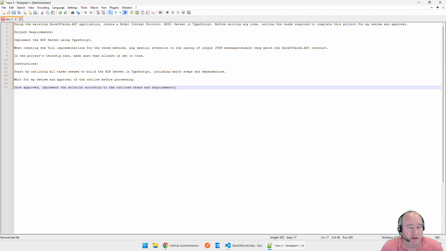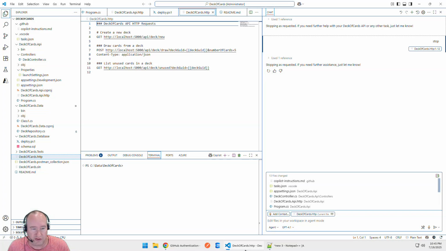Now I'm continuing along with using the free components, just like I did in the past demo. So anybody can do this. I'm using the free GitHub Copilot account. Now let's jump over to VS Code. I've just stopped our API application from where we were before.